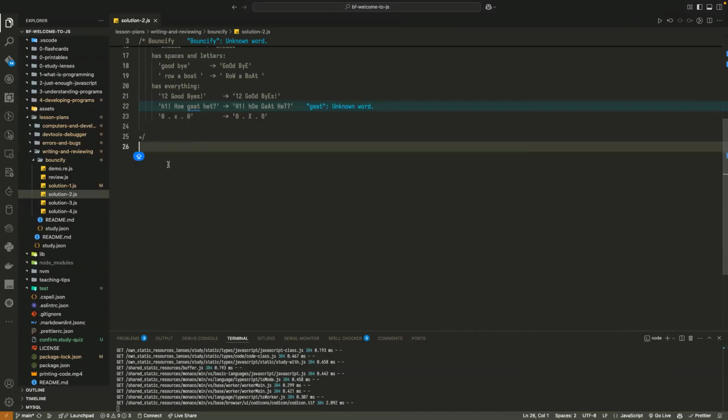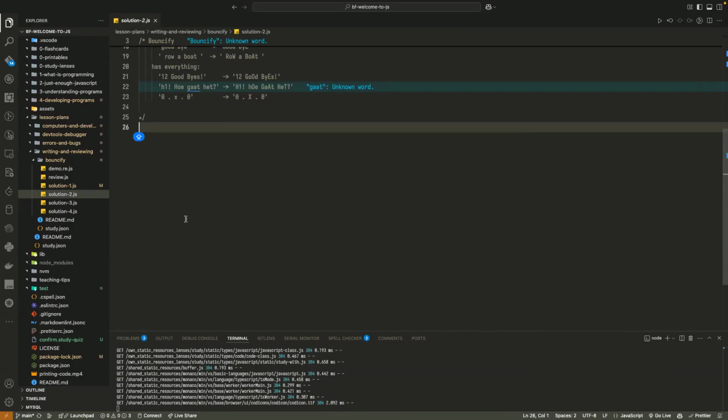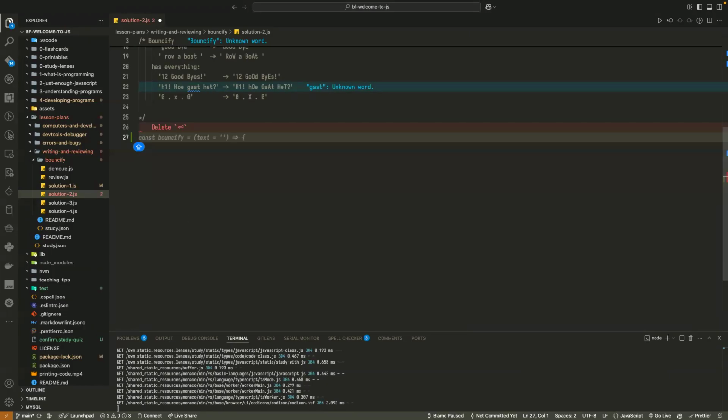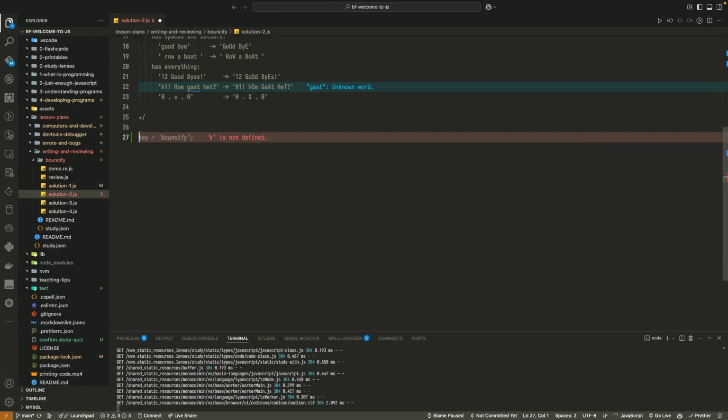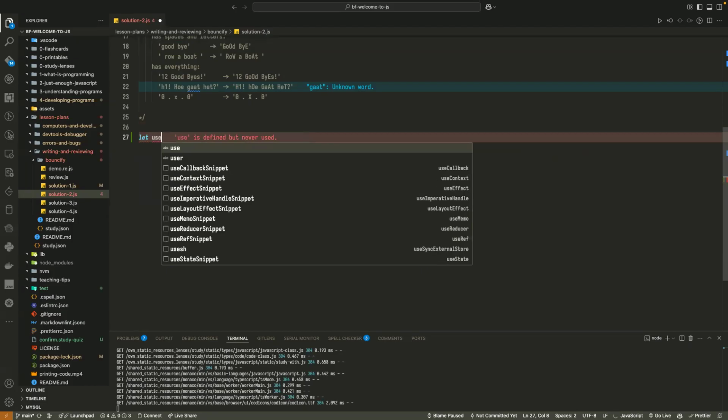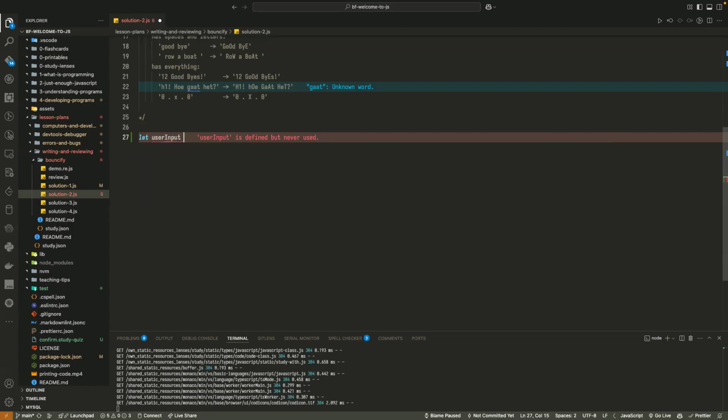We already did it yesterday, so it should be easy now. What should I do? Declare the input. Declare a variable. So I can just say let userInput, it will be equal to an empty string.